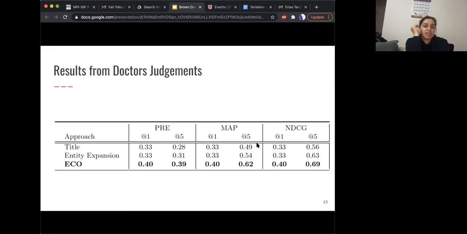But even under this really strict filtering requirement, we can see that the entity core expansion provides better results than the other baselines.